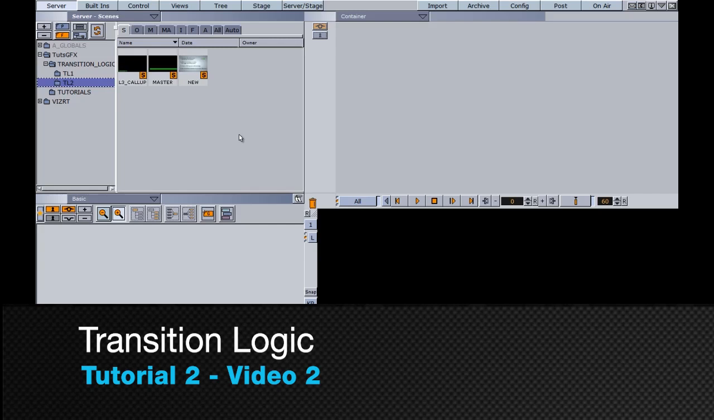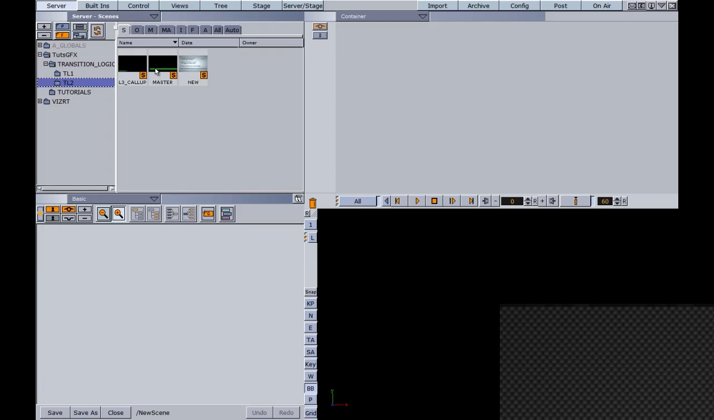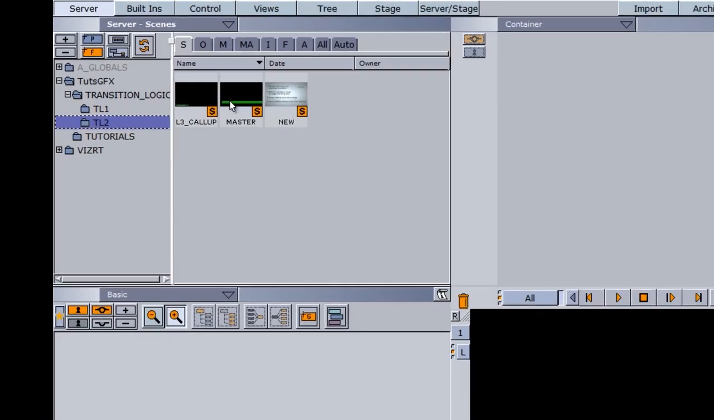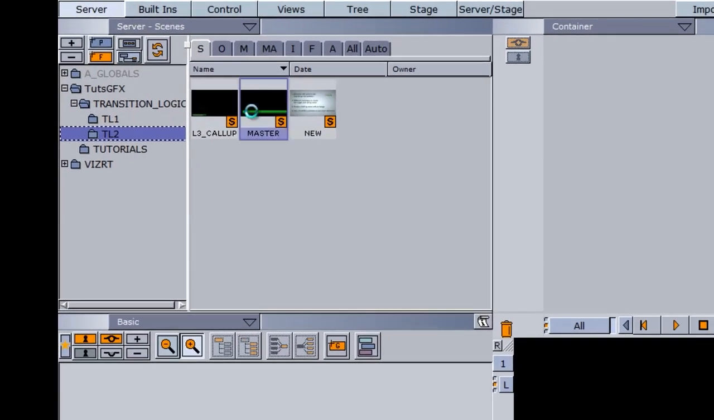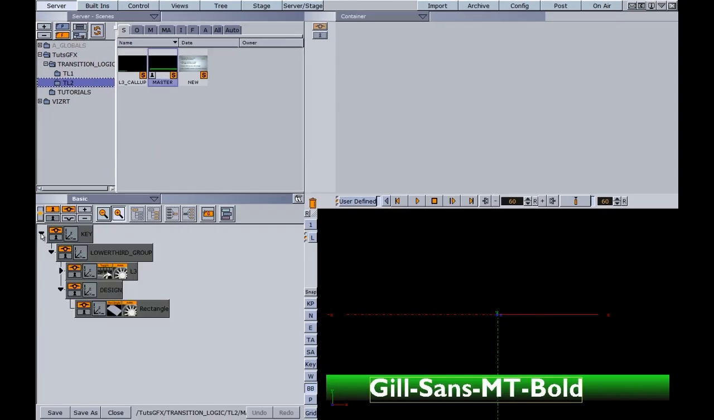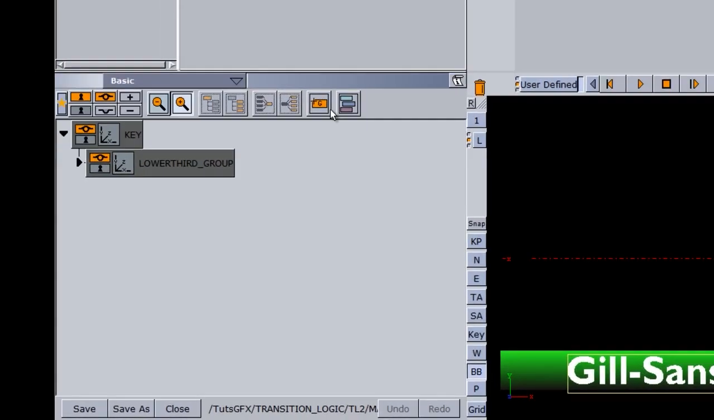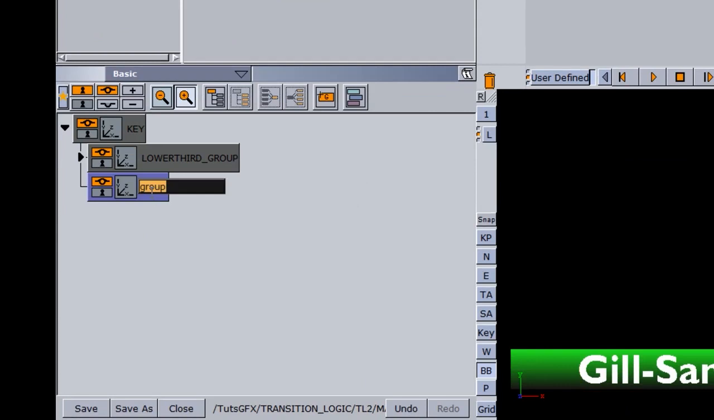So we're going to continue on building our second transition logic scene. This time we're going to add an OTS type element, or an element that we can swap out an image. So I'm going to open up the master scene here and start building in here. And again, I had set up my lower third group, so I'm going to follow the same structure here for this OTS. And I'm just going to make a new group, call this OTS group.